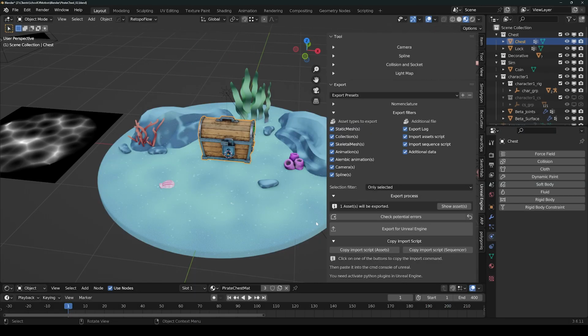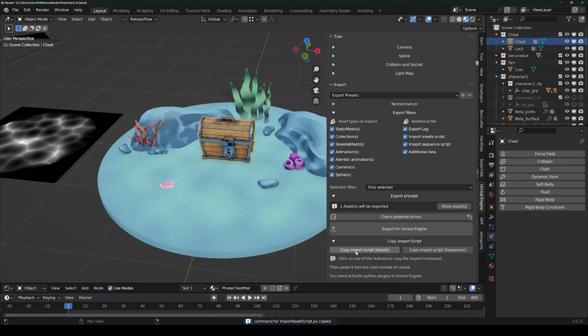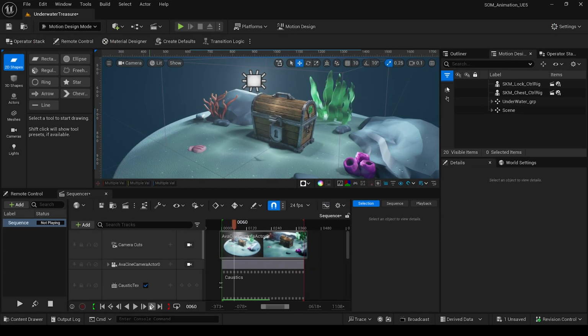So a lot of sanity checking here, which is great to have when you're working in a large team or a large project. But what I'll do is just go ahead and click export for Unreal Engine, and that will create a file on disk at the Blender location. And it says export of one asset has been done. So I'll copy the import script, which is very important. And then we'll come back to Unreal Engine.